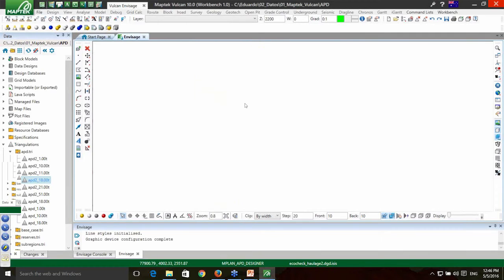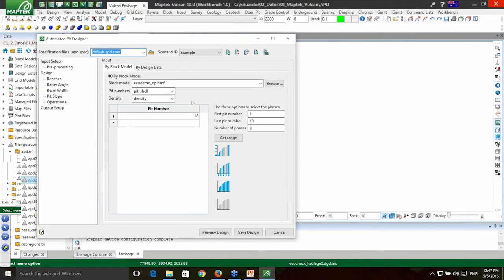So let's come back to the automatic pit designer. And now I've got 18 different pit shells, and let's say that I really want to generate 3 different pushbacks. We have a couple of options here, but let's say that we want to generate similar tonnages. So I will hit this button here, and if I use pit shells 1, 10, and 18, probably I will get similar tonnage.